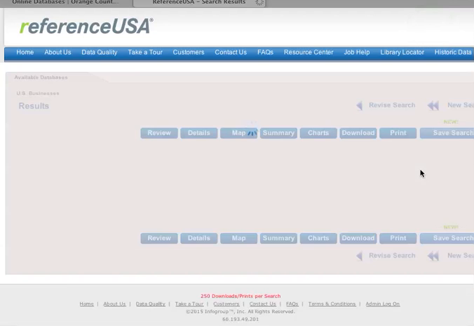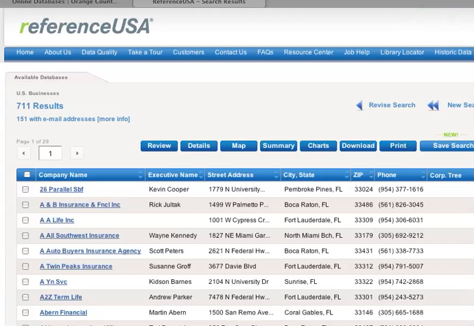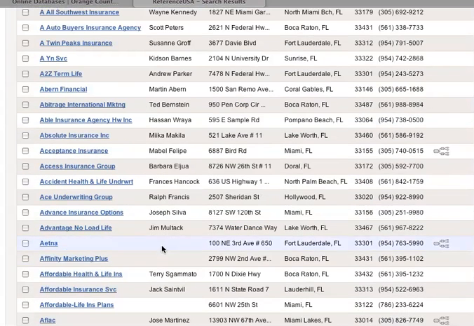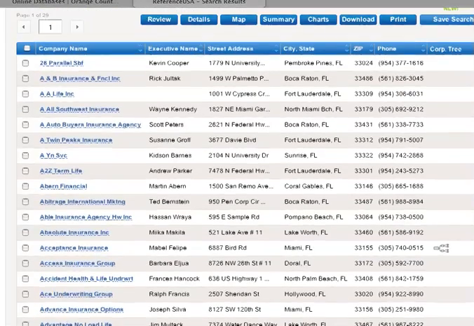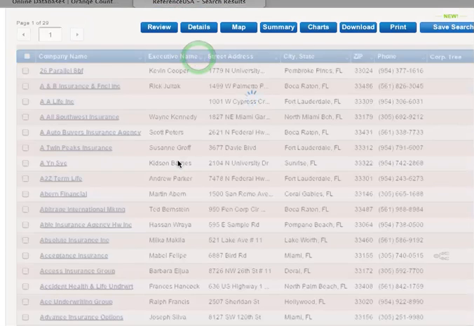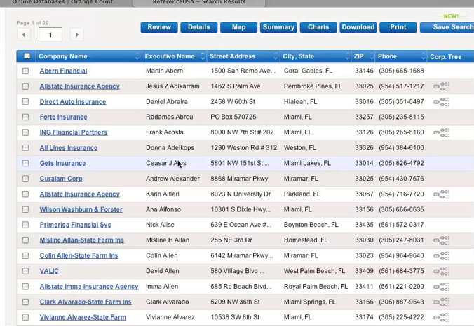Now what it's going to do is give me a list of these leads. First thing I'm going to do is go to executive name, because some of these don't have names attached to them. I don't really want to waste my time calling a company that doesn't have a name attached. Because there are millions of leads, I'd rather cherry pick the ones where I actually have a real person to ask for. It just makes me feel more comfortable when I'm calling.